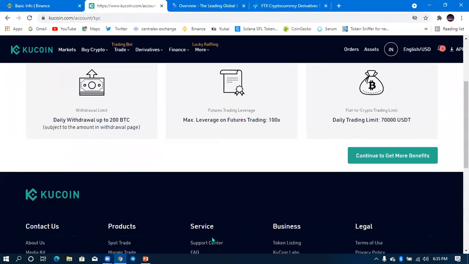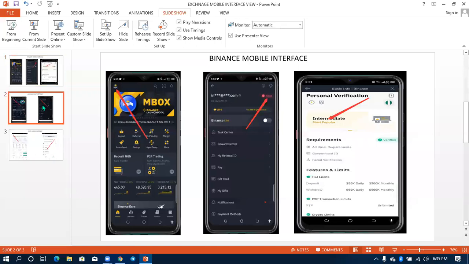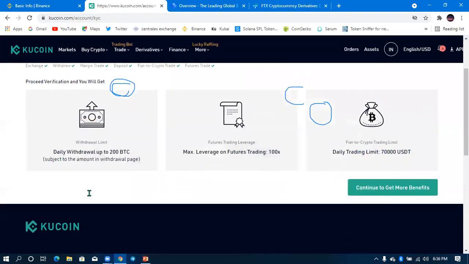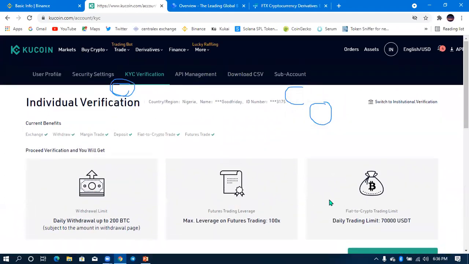On KuCoin, we have step one, which is the basics. So this is KuCoin. If you are using the mobile app, once you are able to log in, this is the interface. You go to your profile, then you go to identity and verify. Once you do the first step, the basic, you get a daily withdrawal limit of up to 200 Bitcoin if you complete this two-step verification.